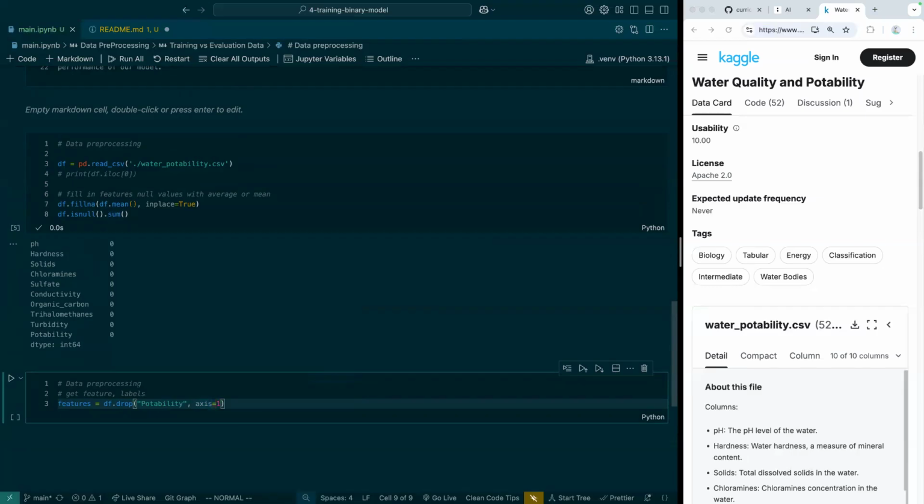The axis can be 0 or 1 for if you're trying to drop the row or the column. Okay. That makes sense. Thank you. And is that sort of related to dimensionality? I'm not entirely sure either, but that kind of makes sense that we can specify if we want to get rid of a row or get rid of a column. And we're essentially saying get rid of the whole potability column.